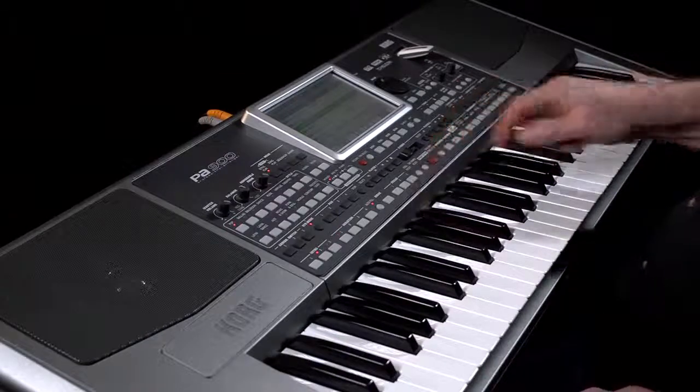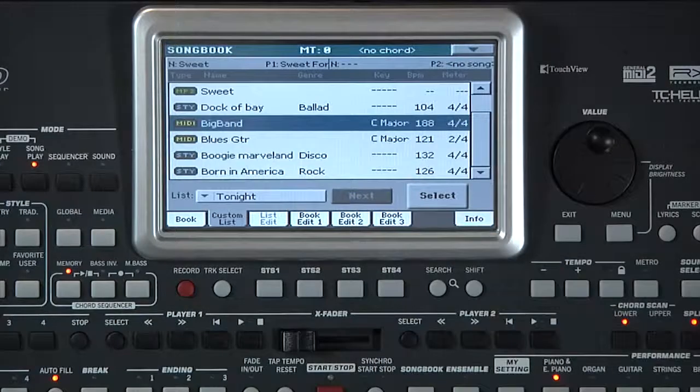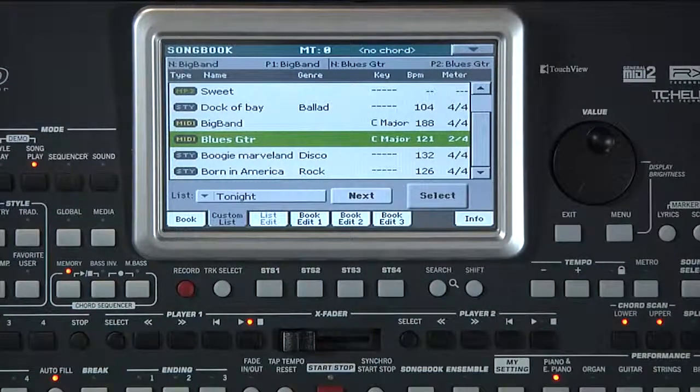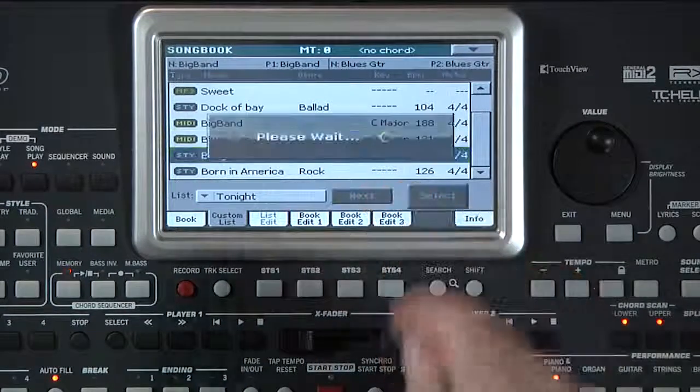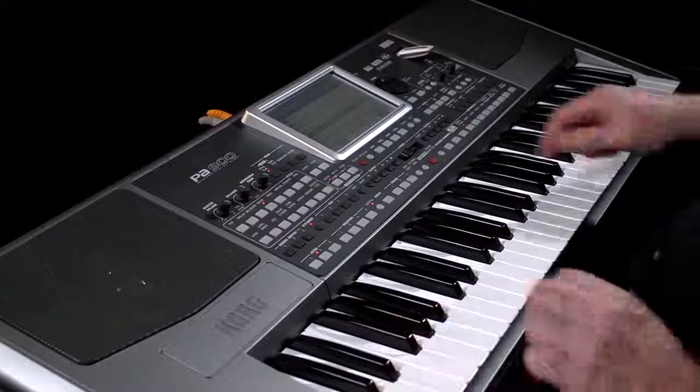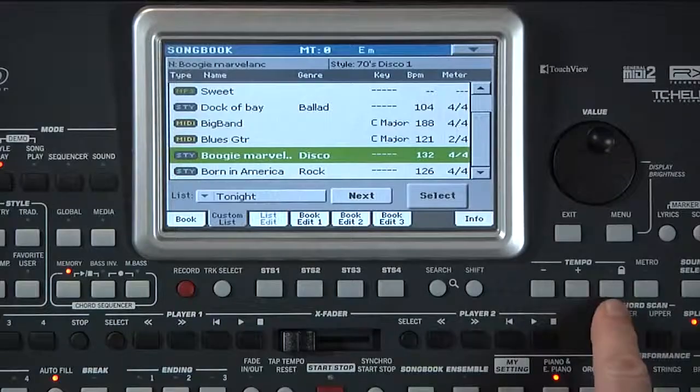If you have a dual song player in your keyboard, then while playing a standard MIDI file or MP3, you can press Next, and the next song is loaded into the other player. You can then start the song and create a smooth transition using the crossfader control. Another great feature is tempo lock. This keeps the tempo of the current song or style when changing to the next. Great for doing a medley while performing.